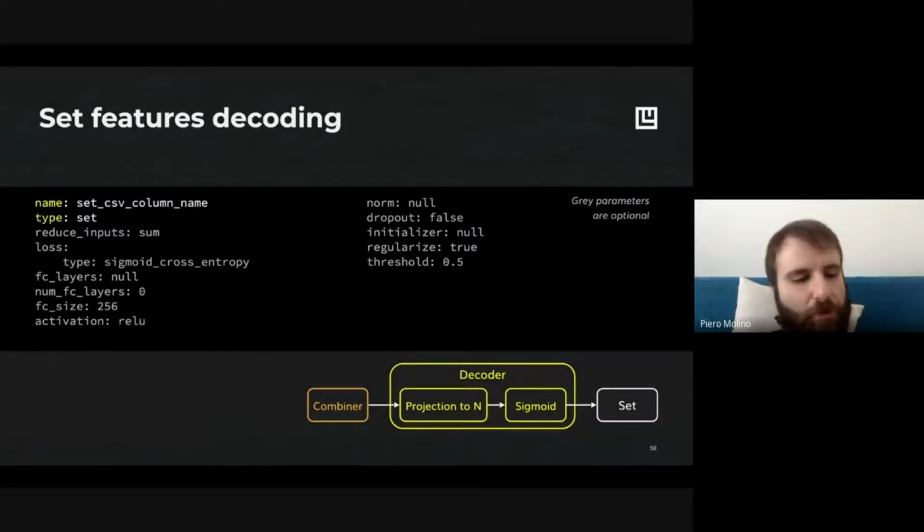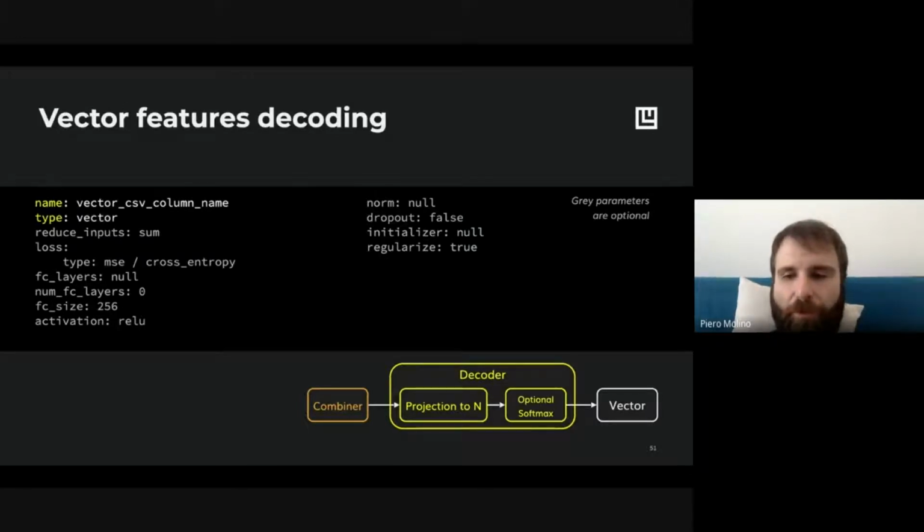For set features, those are useful for doing multi-label classification, and it is the same principle as multi-class classification, but you do a sigmoid instead of a softmax, because more than one class can happen at the same time, and so you use sigmoid cross entropy as a loss in this case. For the vector feature, you're predicting entire vectors, and you can use either mean squared loss or cross entropy if you want to apply a softmax layer before the final prediction.